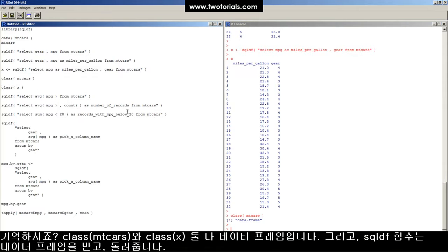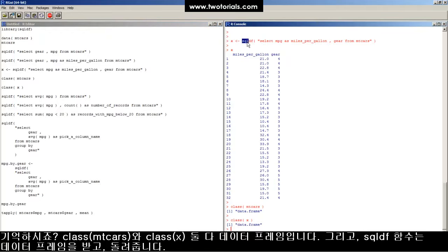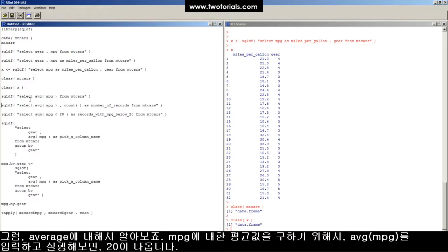Cool. And remember, the class of mtcars is a data frame, so the class of x is also a data frame. sqldf takes and gives data frames. All right, let's average stuff.